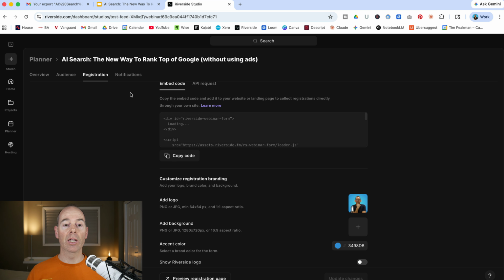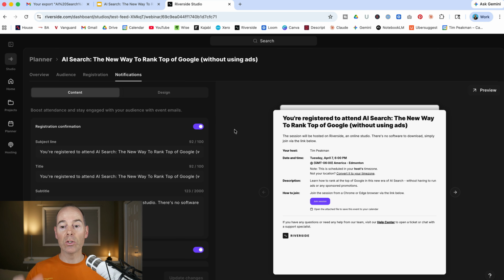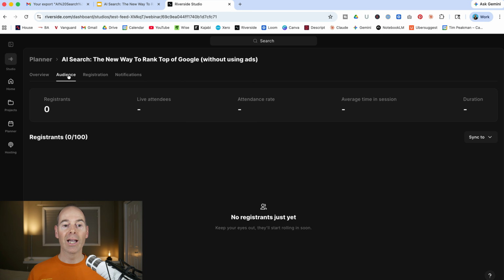And once people start signing up, you're going to see more details in these notifications, and you can preview the landing page that they're going to see. And once people go through it, you can see some audience attendance rates, and you can see average time in session and duration, or you can click back to the overview.